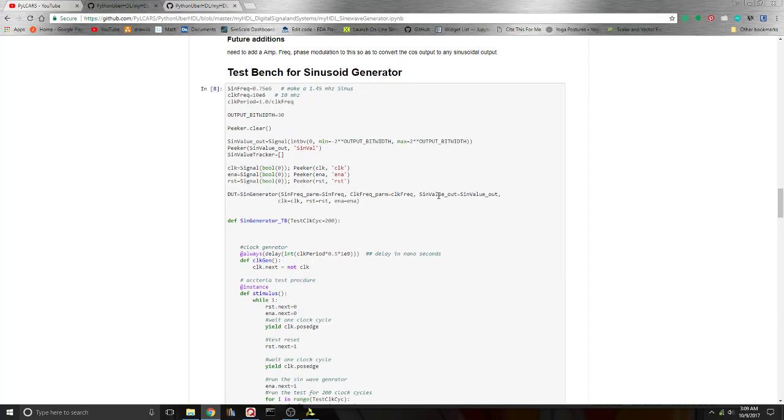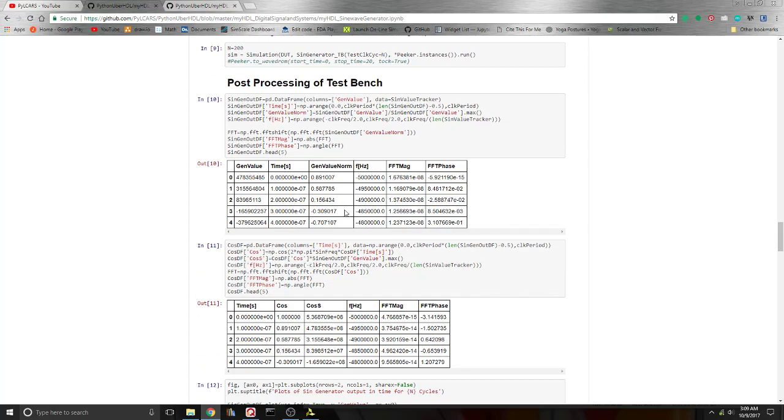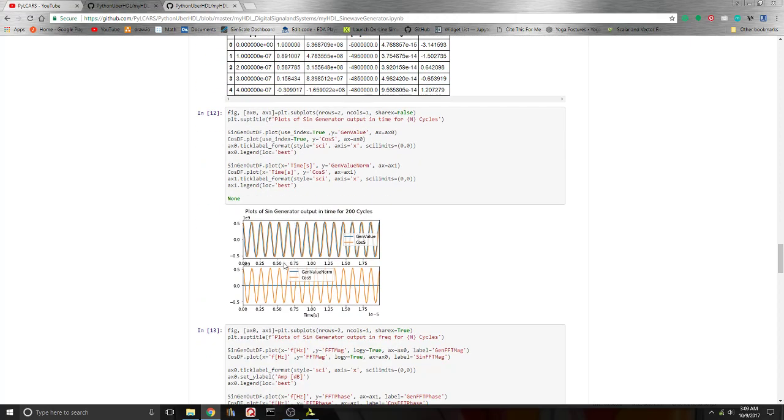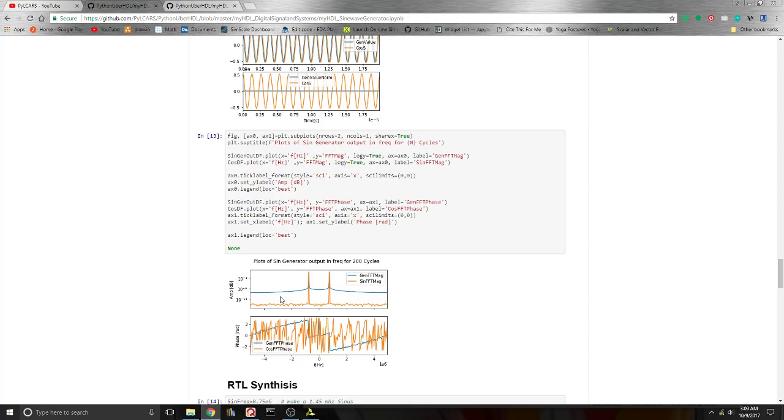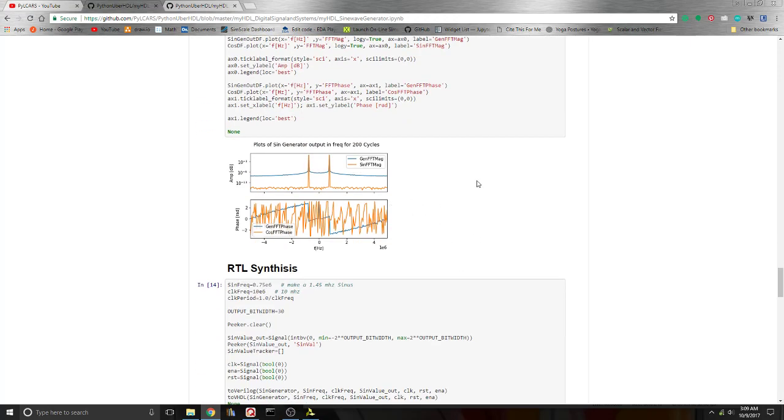So I can write this test bench here. You can see I collected the data. I show the signal coming out of the test bench compared to a NumPy equivalent. I did the Fourier transforms. You can see where the frequencies are. It's exactly like every signals and systems book will tell you.